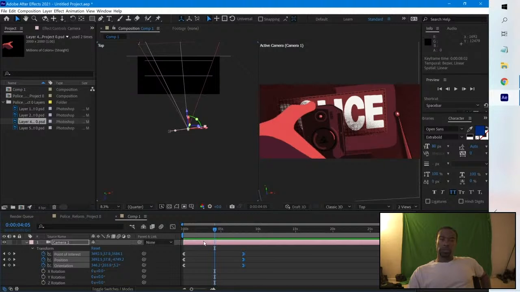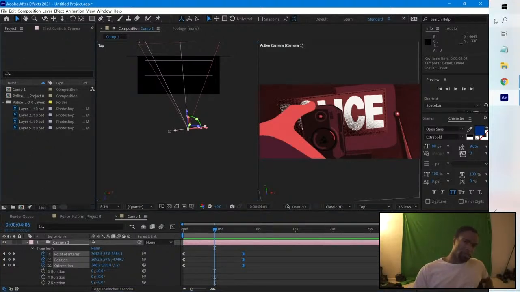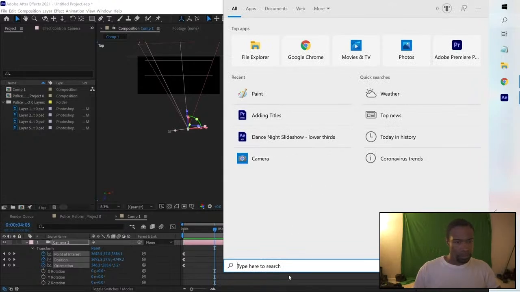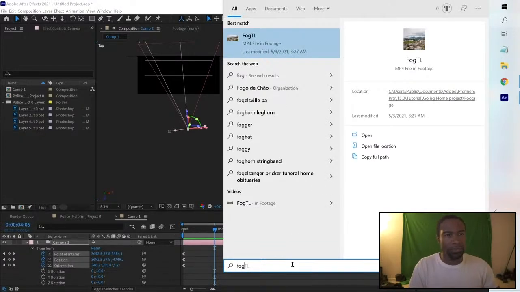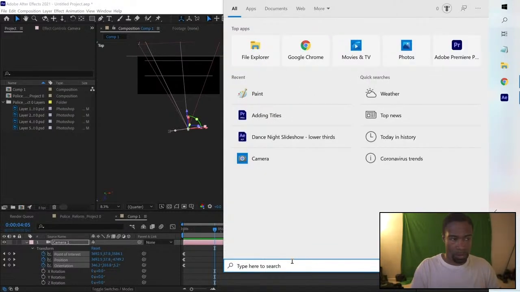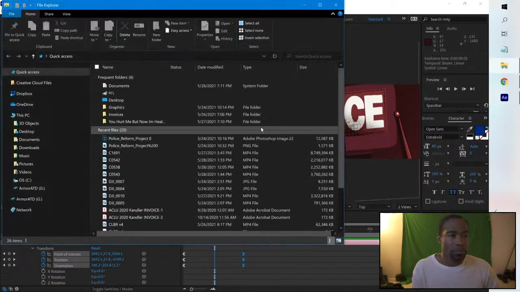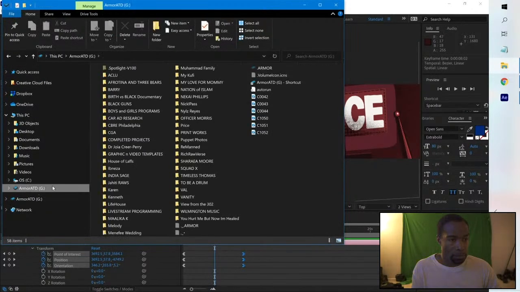And what we can do is add some more dramatic elements to it, like some fog. Do I have some fog? I think I downloaded some fog, didn't I? I know I downloaded some fog. I know where it is. Where is it?